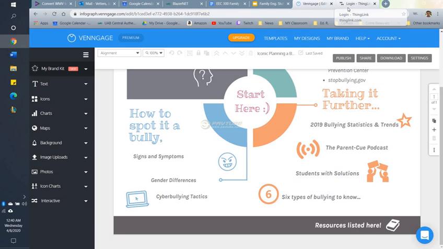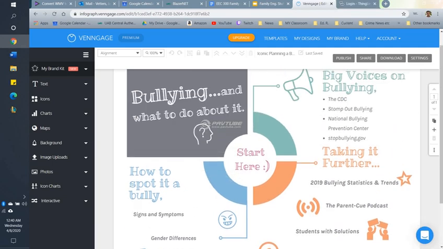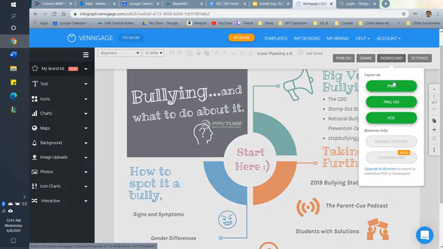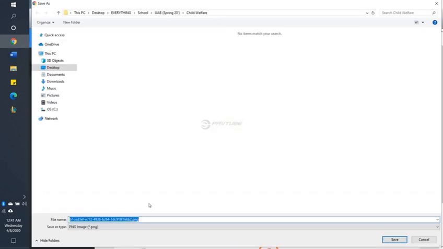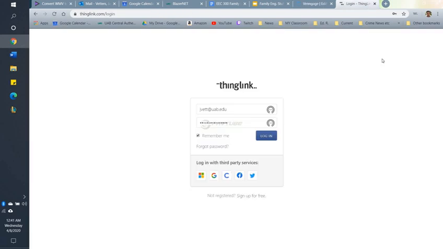So, getting down to the nitty-gritty of it. When you're finished, building it is easy. When you're finished though, hit the download button. You're going to want to export it as a picture. It's going to bring it up, you download it, and that's how you're going to then go into ThinkLink. So I'm going to log into ThinkLink now.